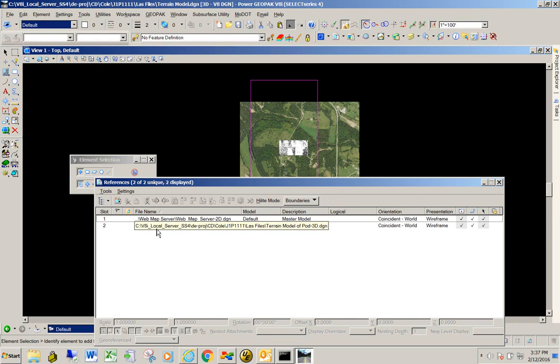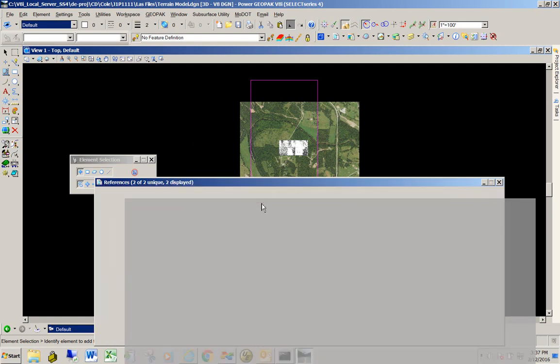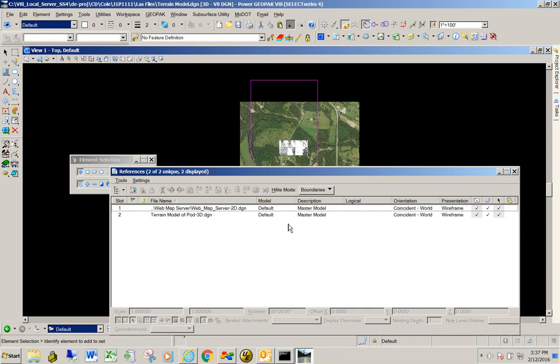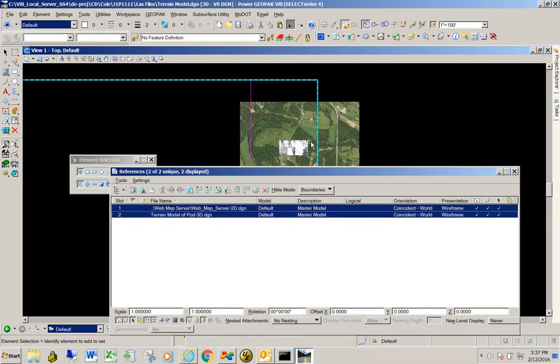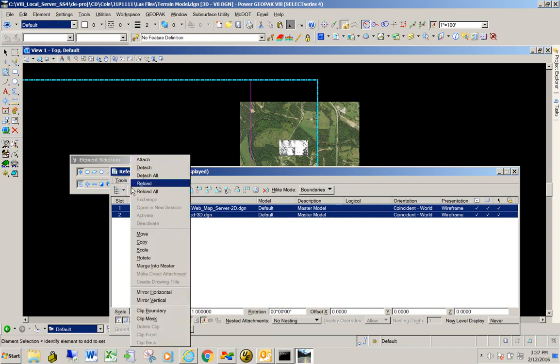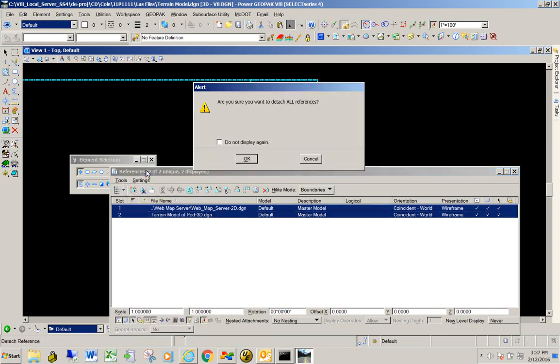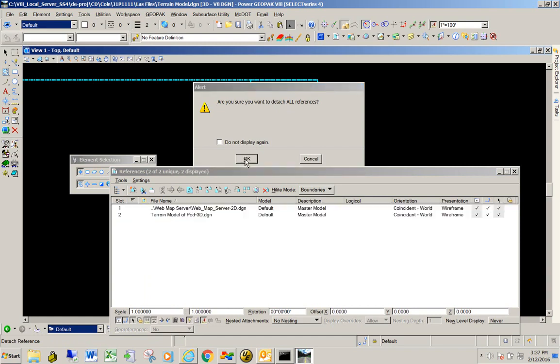Typically, if that happens, what we would do is copy this terrain model to a different file using the MicroStation clipboard. But what we're going to try to do is remove both terrain model or both reference files just to see if we can do it, since the rules have been removed from the clipped terrain model. So I'm going to select both reference files and do a Tools Detach. We're going to say OK to that.